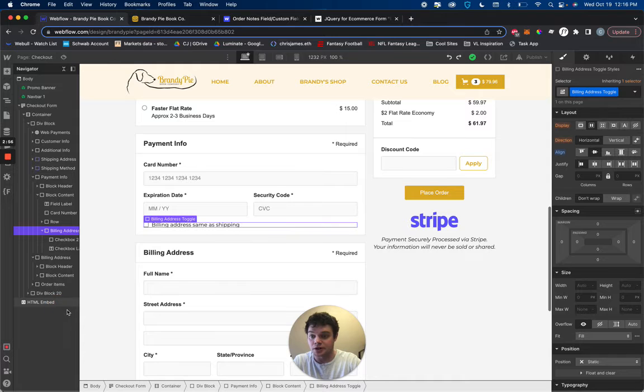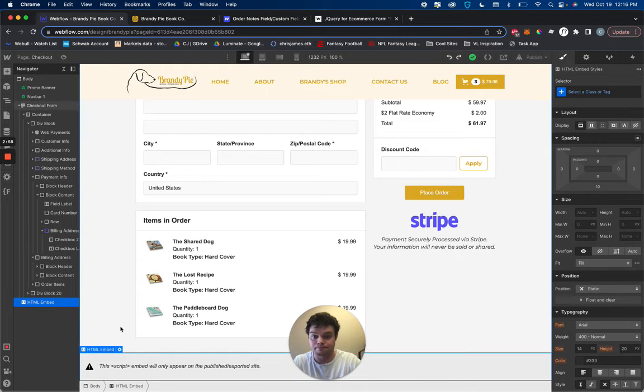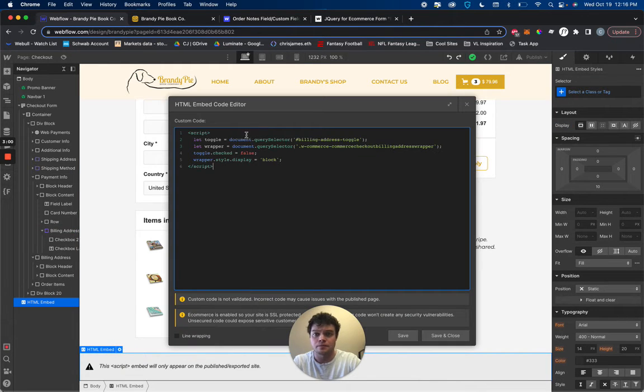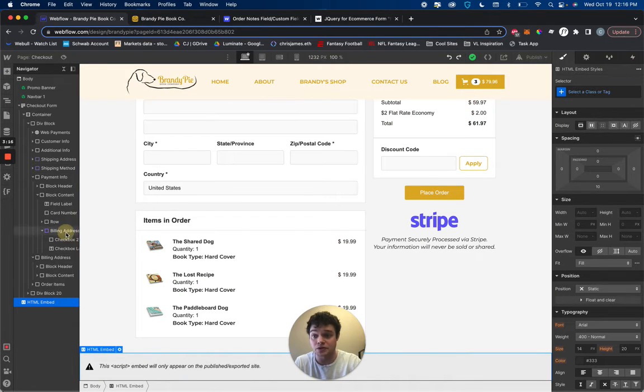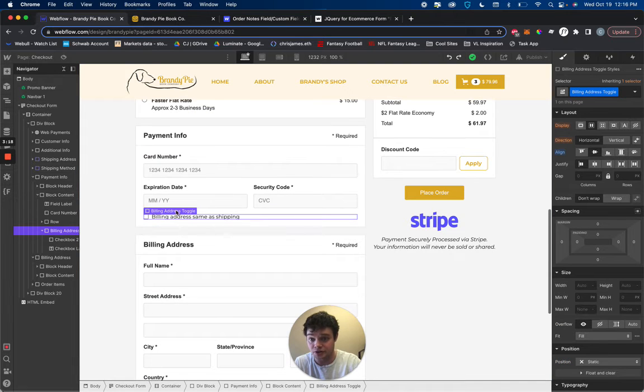Let's take another look at the HTML. Copy this whole section for the wrapper. That's just the standard. We're having the toggle checked be false, and then we're displaying that style as block for the wrapper when it reveals. So we'll spare the details. This is the code that you need, as long as your billing address toggle, which is this little section right here, has this class name.